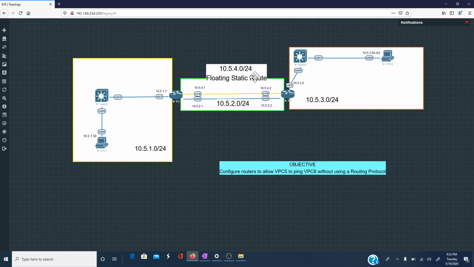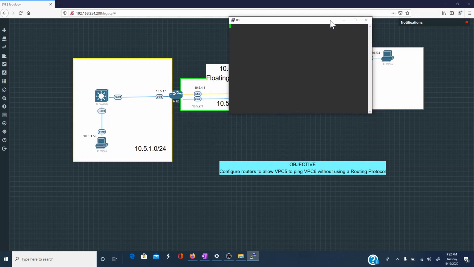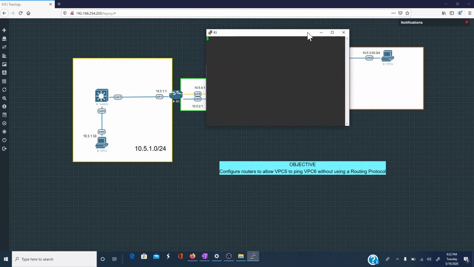This here is a floating static route. I'll get to that at the end. I'll show you guys how we utilize that. So first I want to start on the router. I'll start on the router here. So I'm going to put it on this side, that way we can see everything.